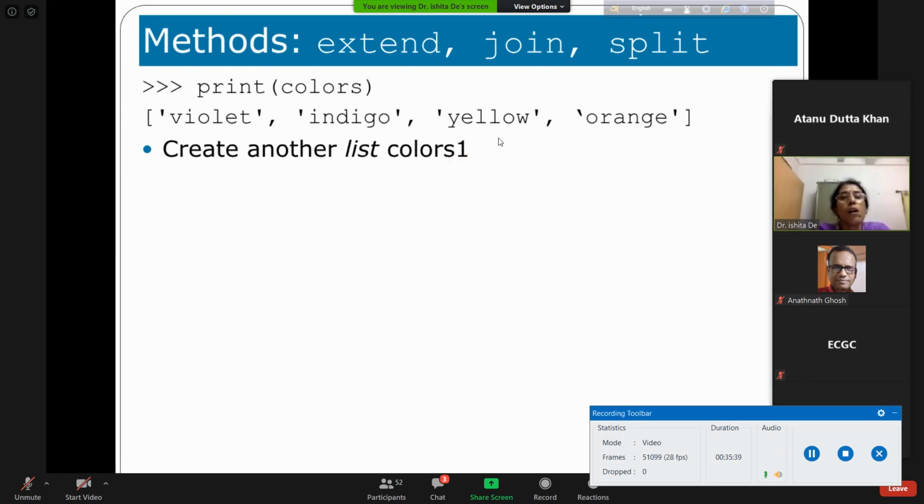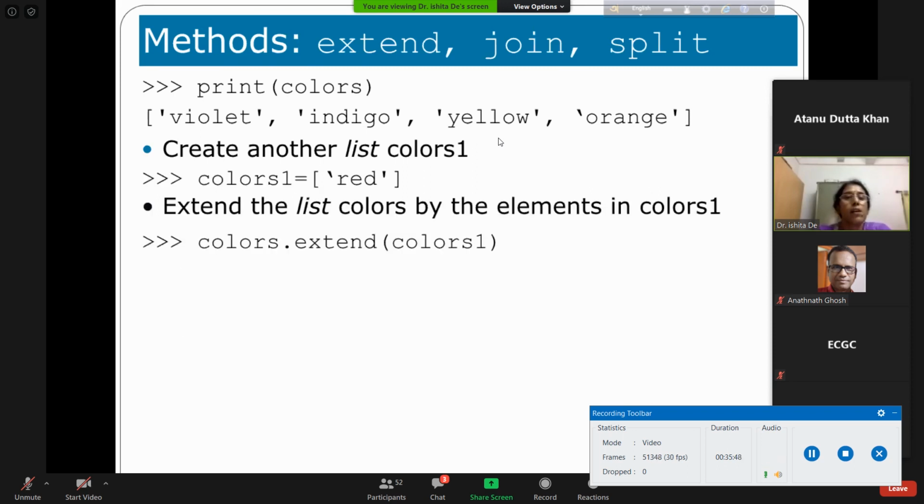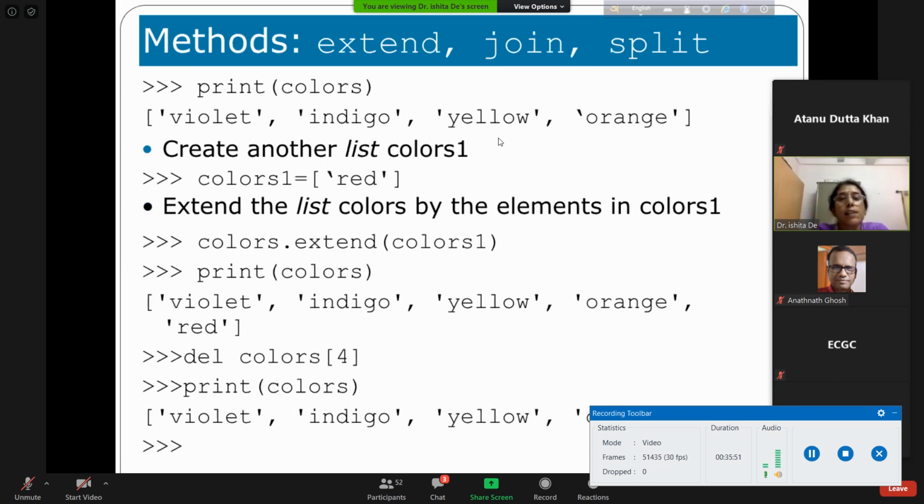Now, suppose we create another list called colors1, and that contains only a single item, red. colors1 is equal to ['red']. Now, we can extend the list colors by the elements in the list colors1. How can that be done? That can be done this way: colors.extend, and in brackets, the name of the new list.